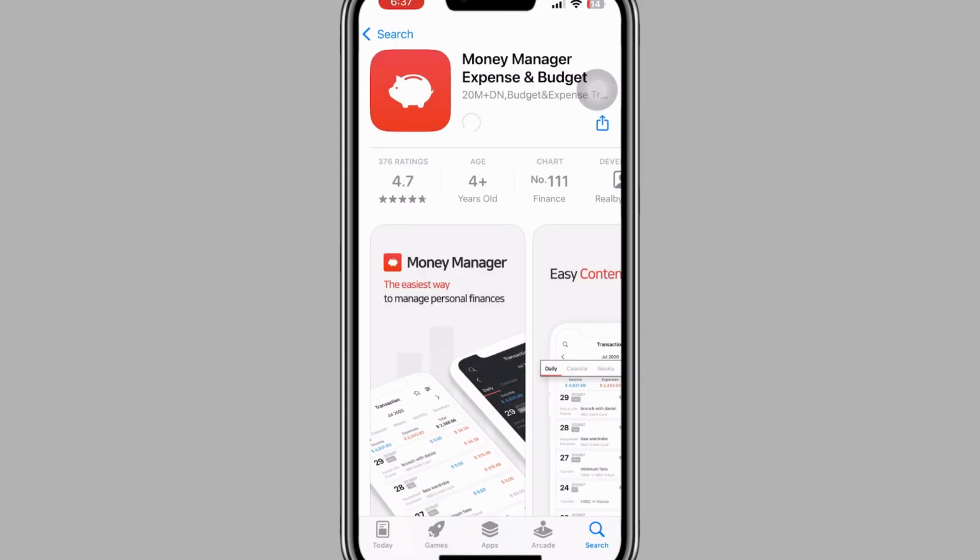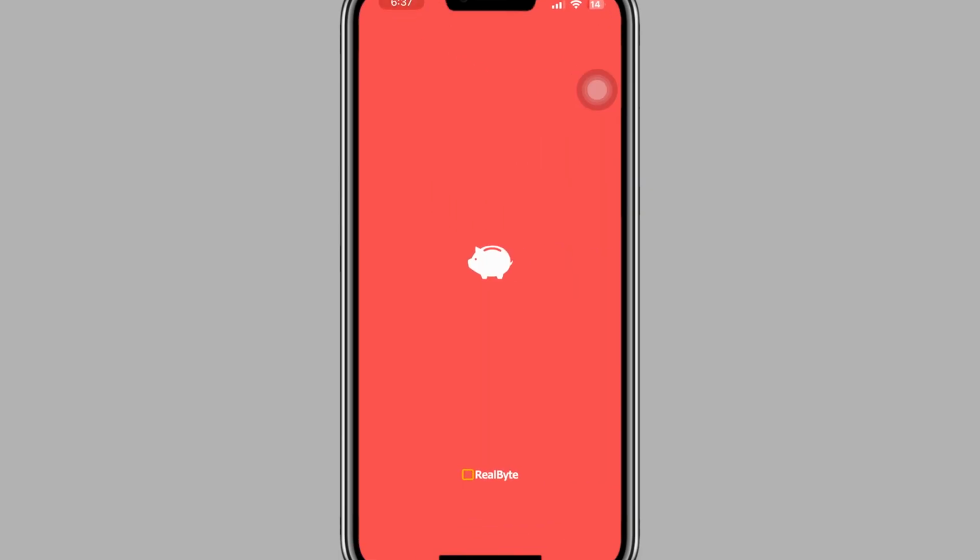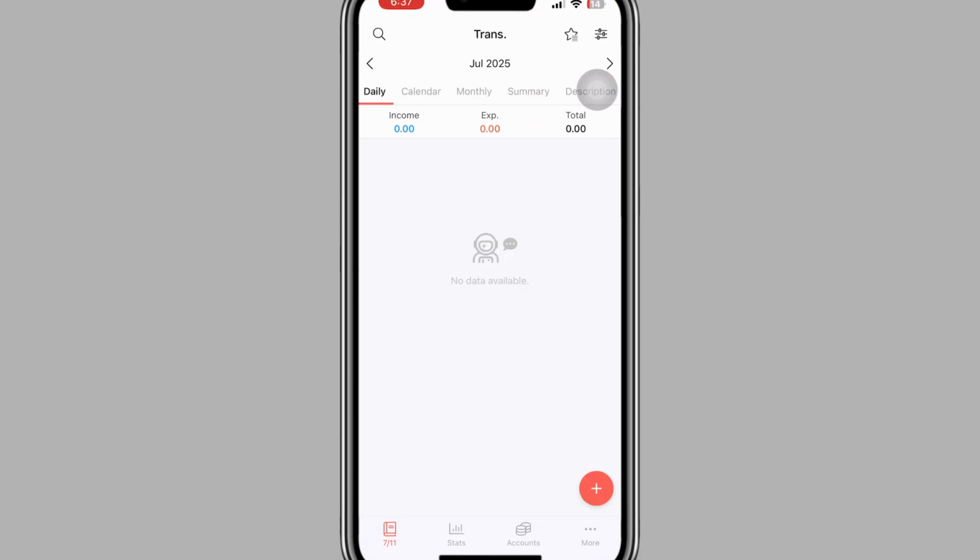Now wait for a few minutes till the app gets installed. Once installed, tap on Open. And that's it. You are all set to start managing your finances with Money Manager.